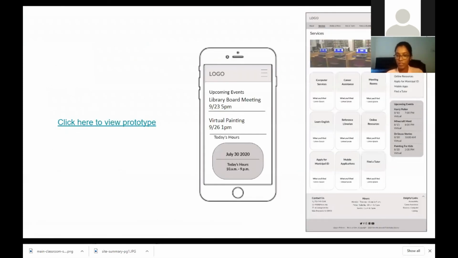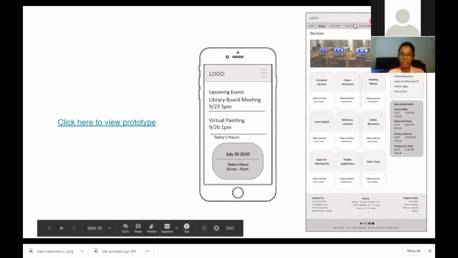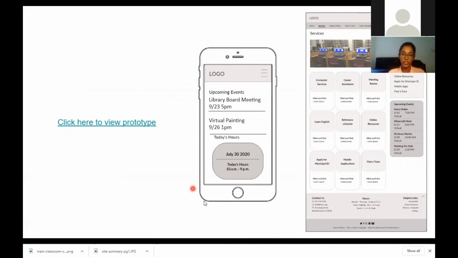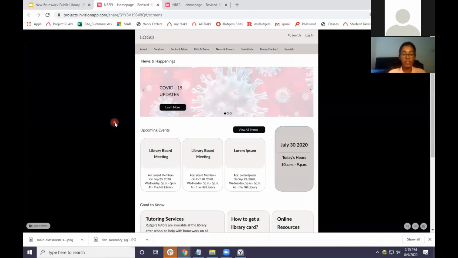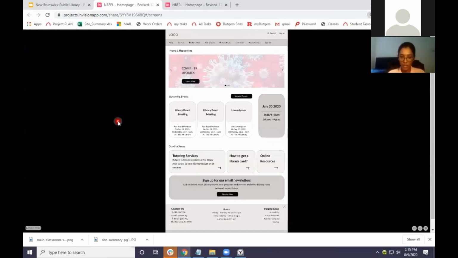What we see here on the far right is the snapshot of the services page, and next to that is a mobile responsive version of the same. So now let's click and view the interactive prototype. So what we see right here is our homepage.